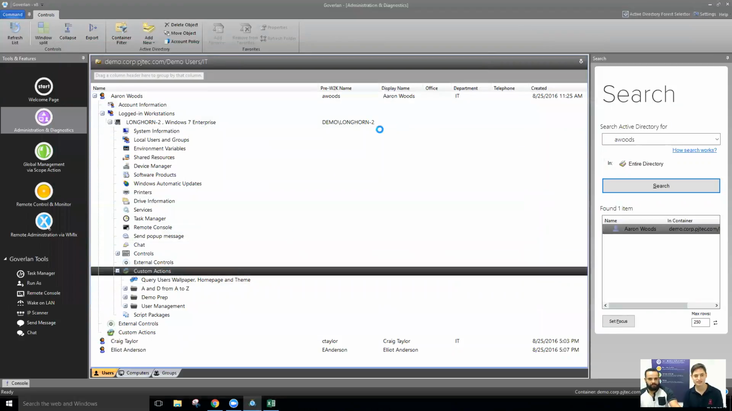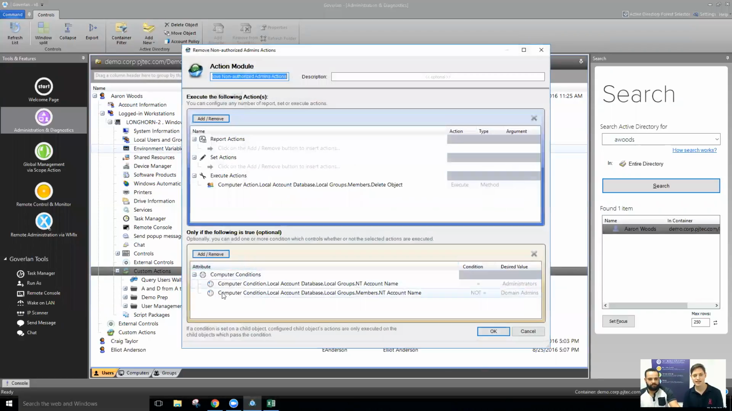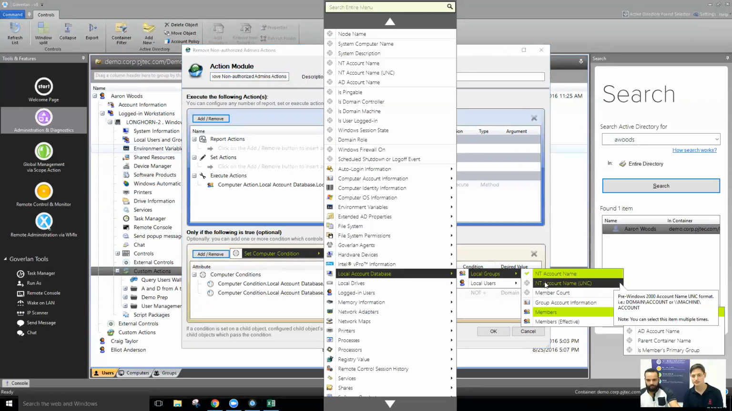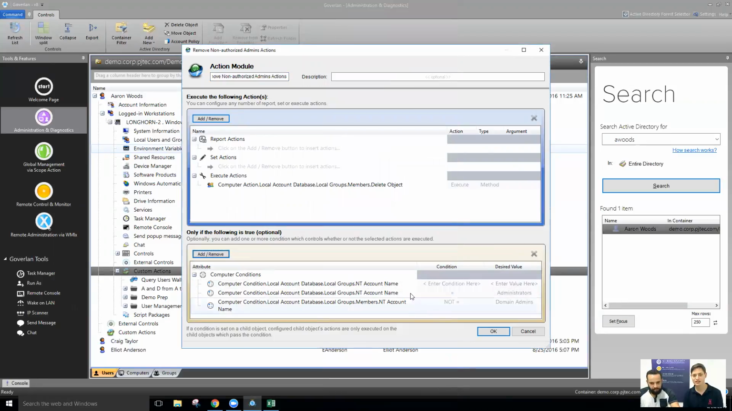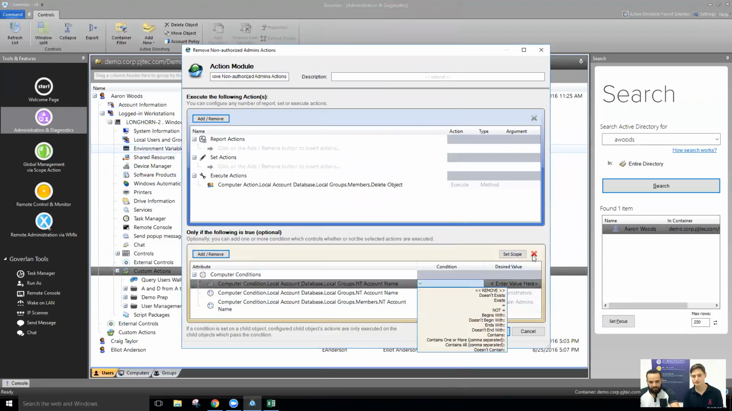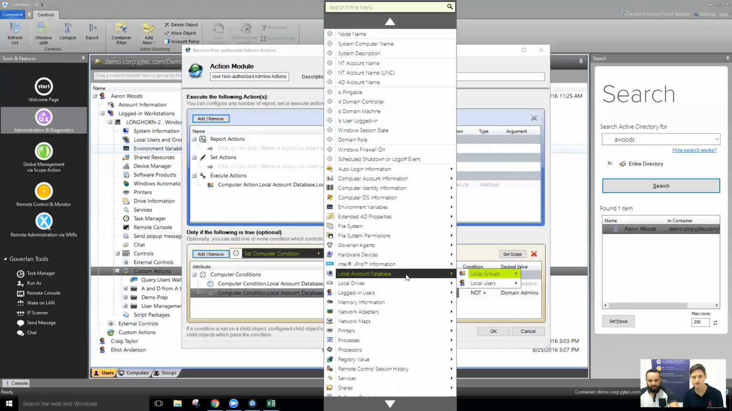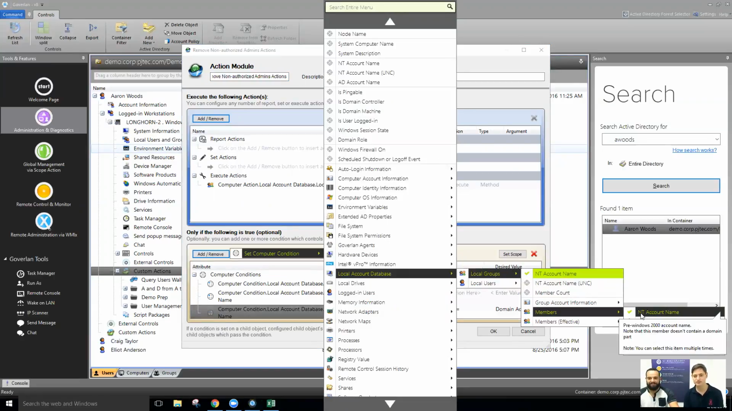So just jump back into that custom action here. Right there, remove. And we're just going to add 2 more conditions. And then again, not equals. Oh no, I chose the wrong one, sorry. My fault. Local groups, members, right? You always want to look at the members.